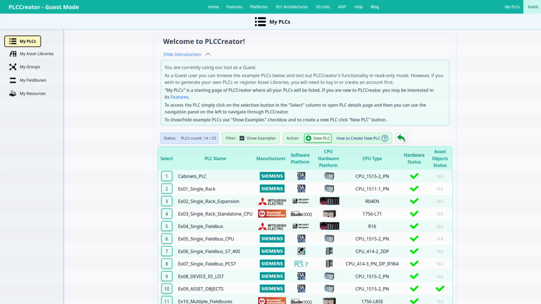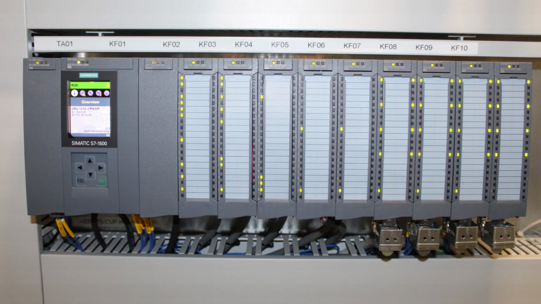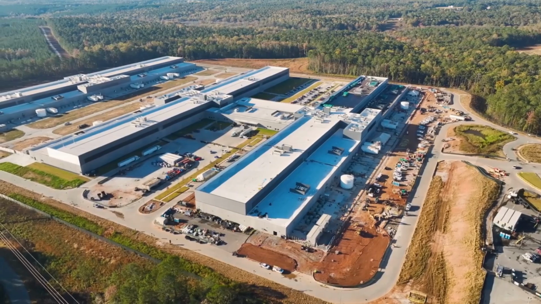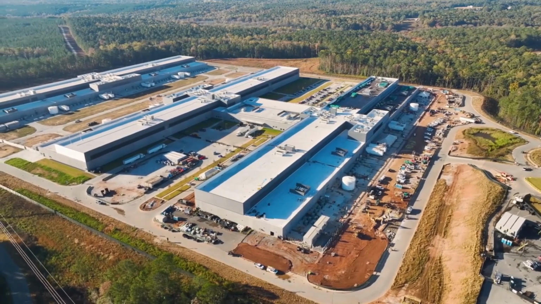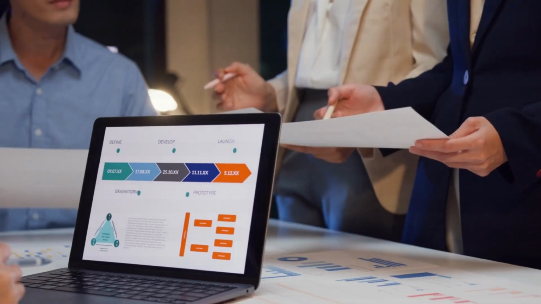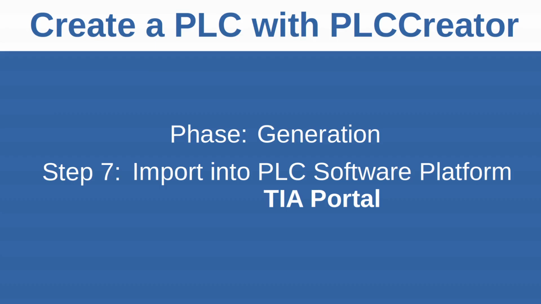The PLC Creator is our free tool that creates a PLC from an IList. It is really powerful in new PLC projects when you need to build your control system from scratch. In this video we will present the 7th step of creating a PLC with PLC Creator.